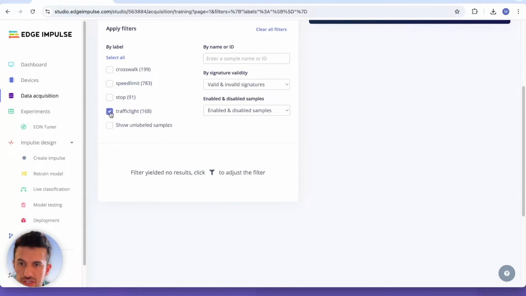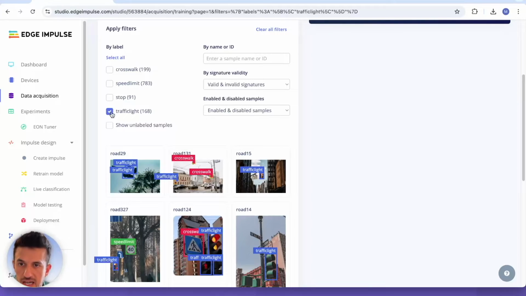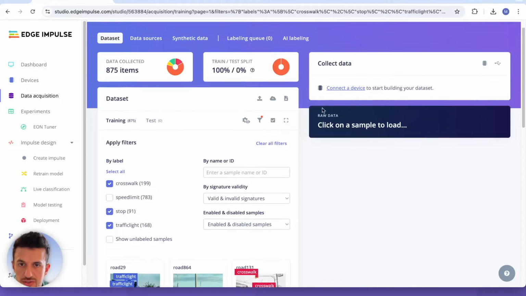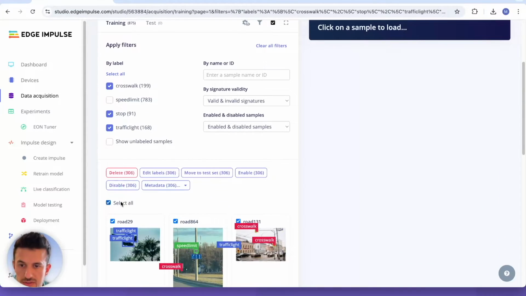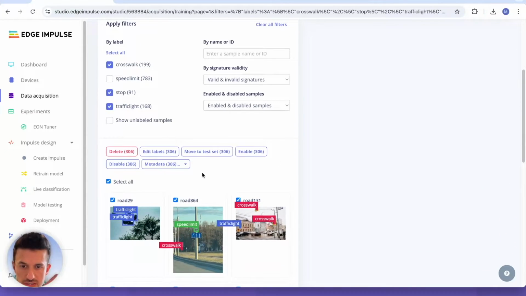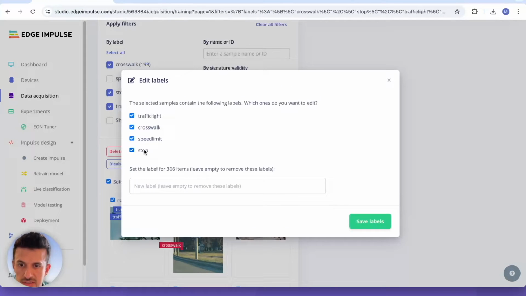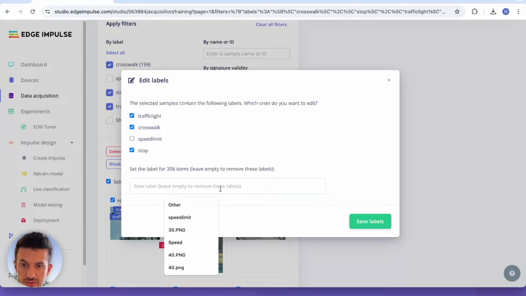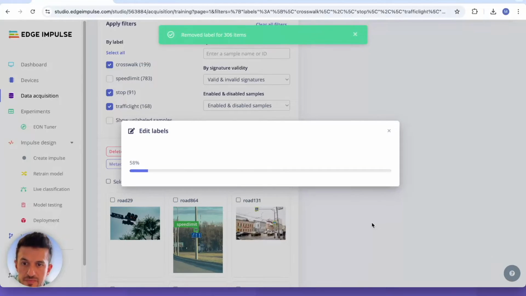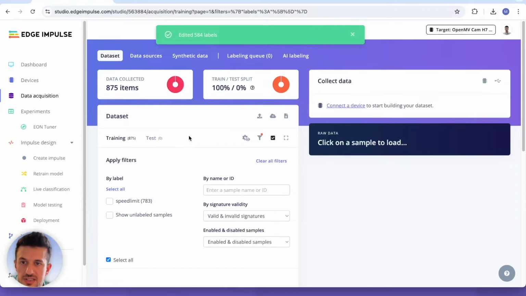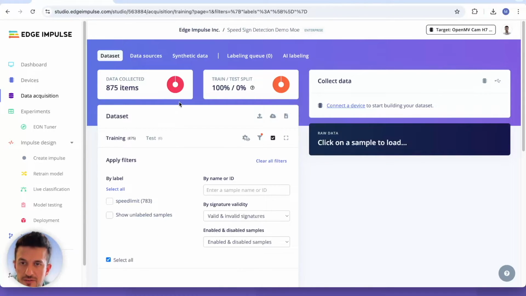So I want to get rid of all the traffic lights, all the stop signs and crosswalks. So select all, edit labels, traffic light. So this means anything that we have traffic light, crosswalk, and a stop sign, it's going to just delete the labels if I leave it empty. Perfect. Now I only have one class of a speed limit.